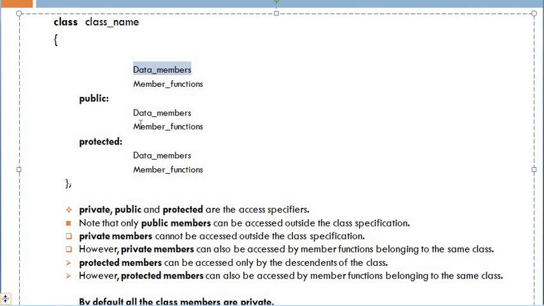Now if you look over here, these data members are declared as public. These data members are declared as protected. But I haven't set any access specifier for these data members. I haven't put the word private for these data members. So by default, these data members will be treated as private.